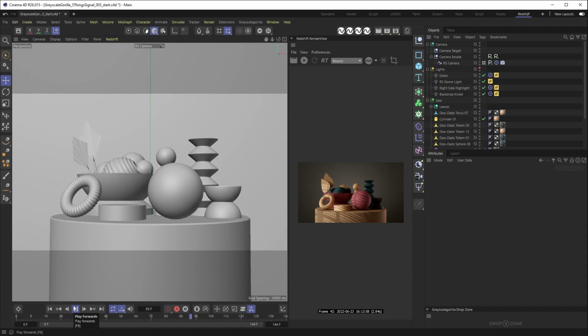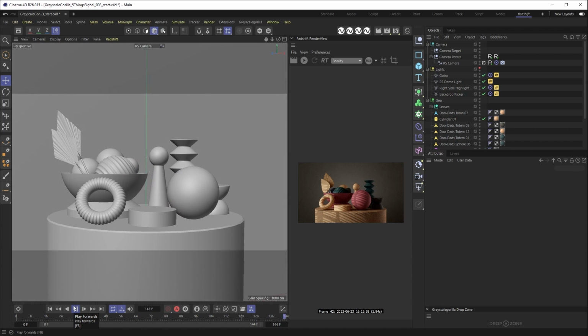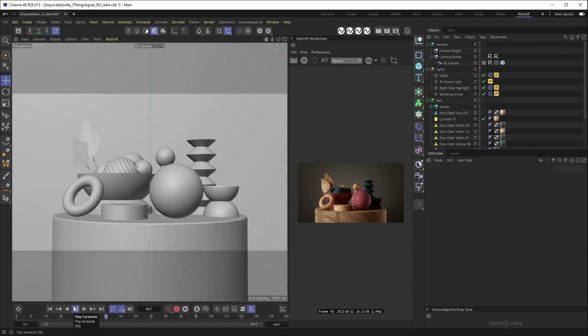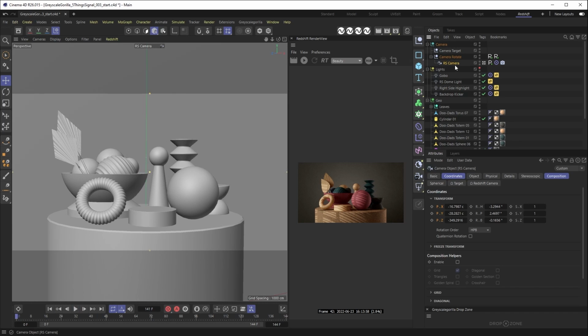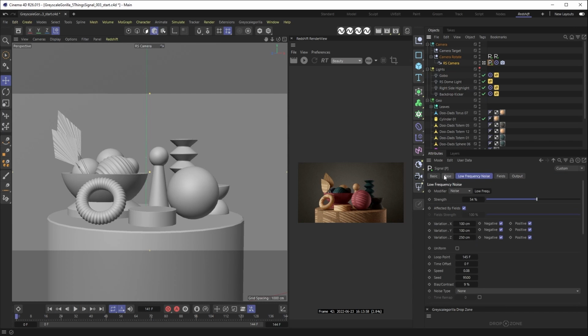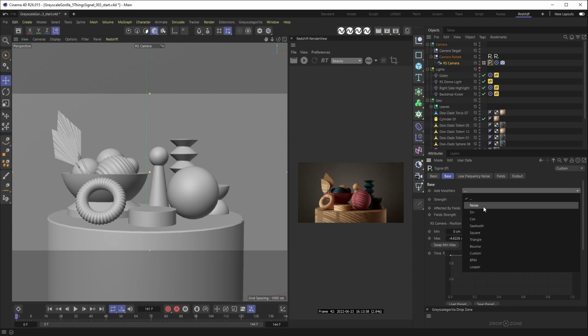Okay, so we've got some random camera movement. And as you can see, there's just a smidge of movement in Z. And I think that adds a little bit more of an organic feel. Let's add some high frequency noise to this camera as well. We're going to go back into base. We're going to add a second noise instead.